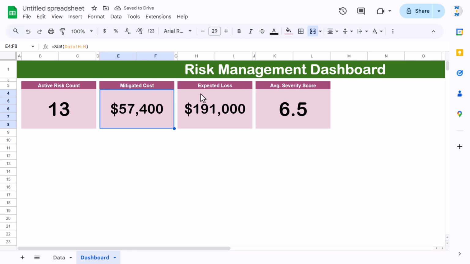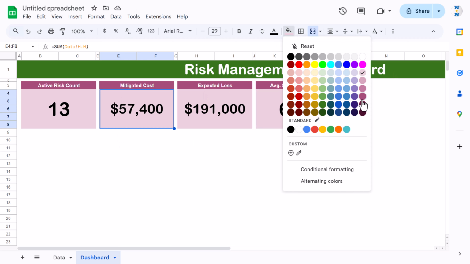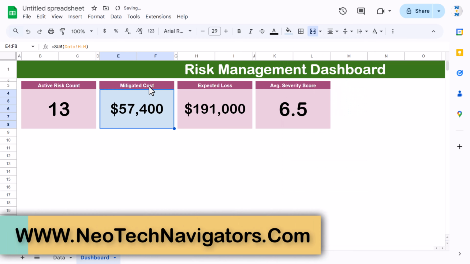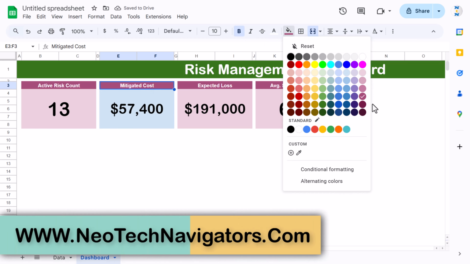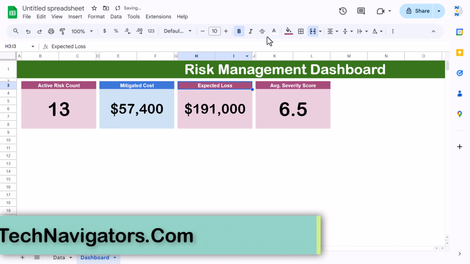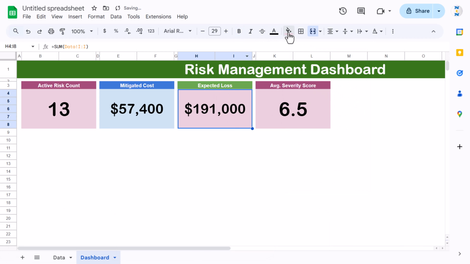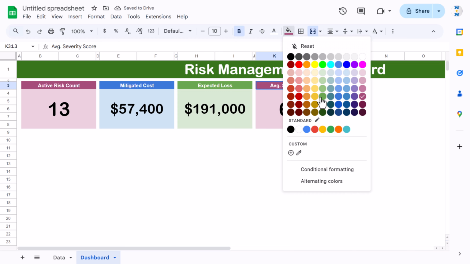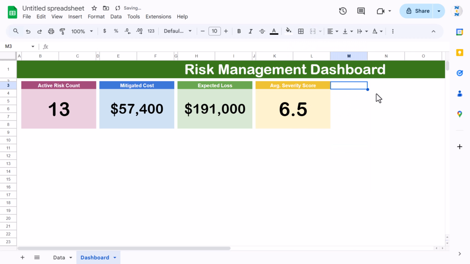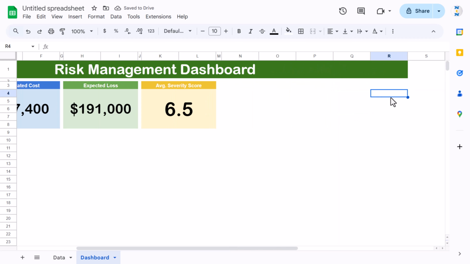We can change the theme from the background, so you can take some different color. Let's say I'm taking this one, and here I'm taking this one. Take this one here, and similarly for this also. Okay, now we can reduce the column width for this column also, and we will create a comparison table here.